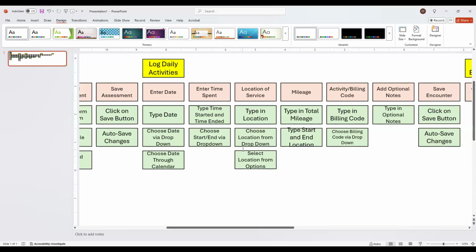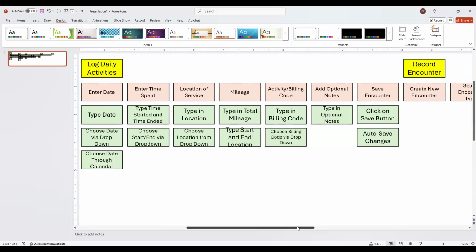They can just type that in. And then they'll have the optional notes as well, so they'll just be able to type in the optional notes from there, and then they can save the encounter as well, so they'll click on the save button.